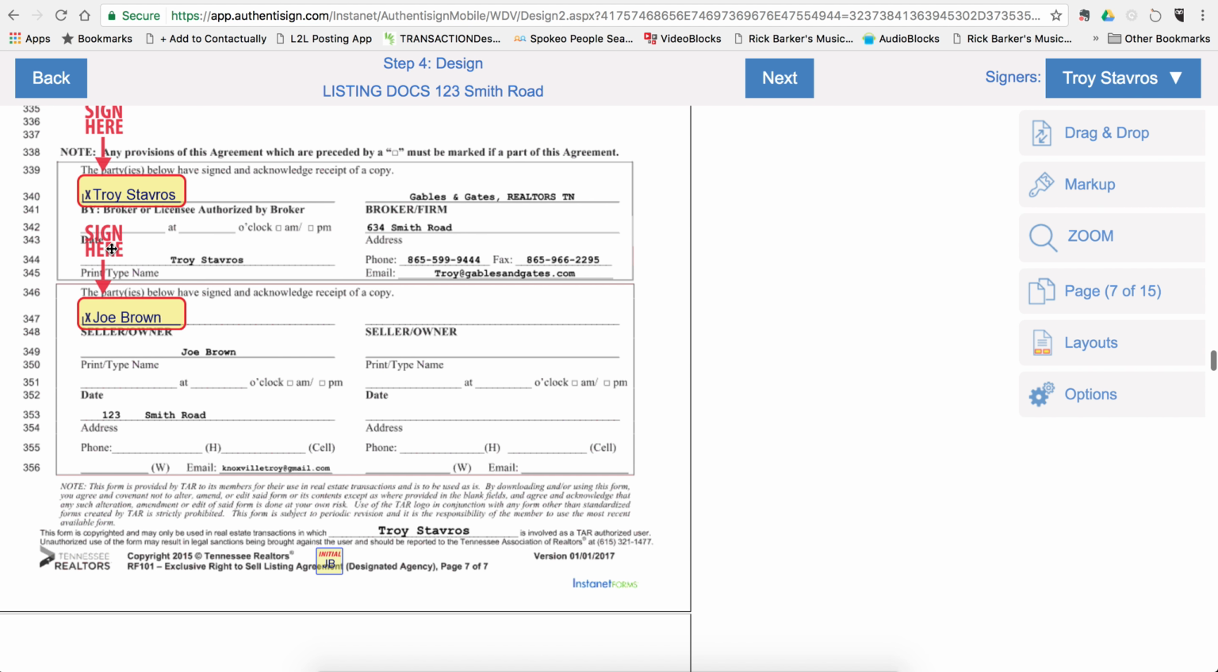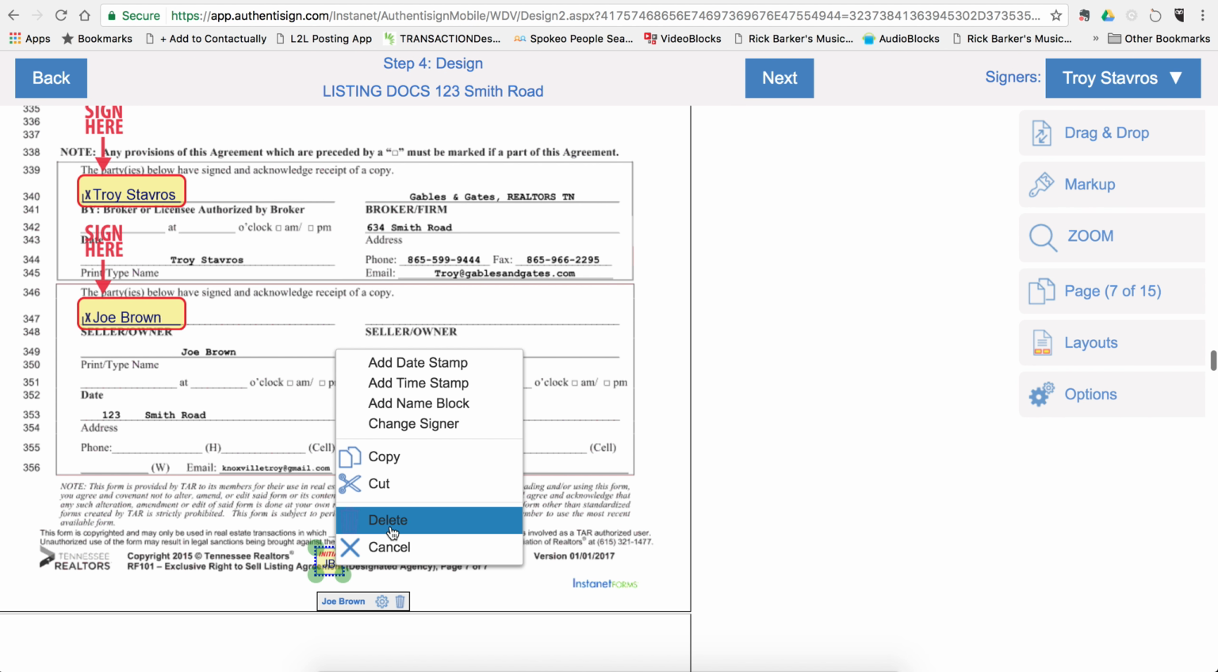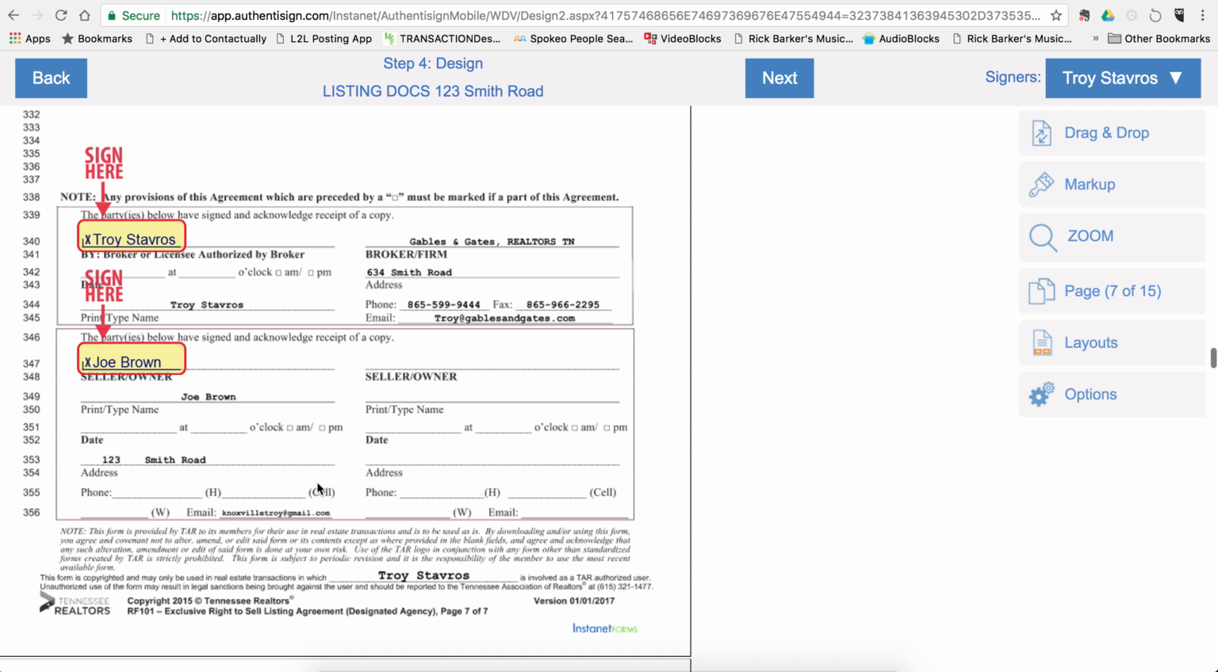Okay, so see how this has the signatures and it has the initial on it. I don't think it needs both, so I usually go down to this initial, I right-click on it, and then I delete it. Okay, so now we're on our signature page.